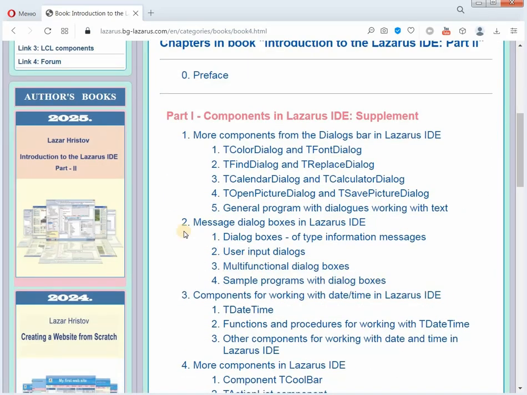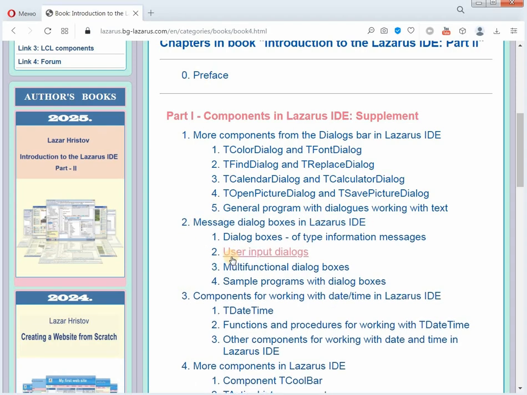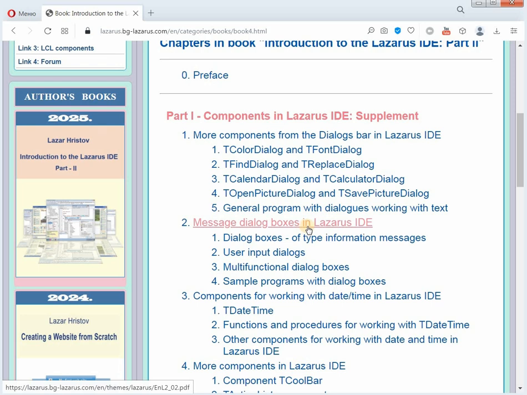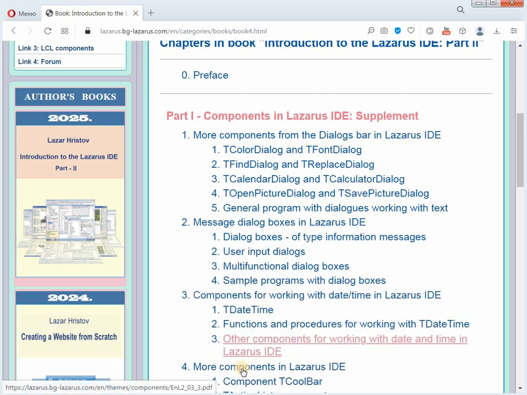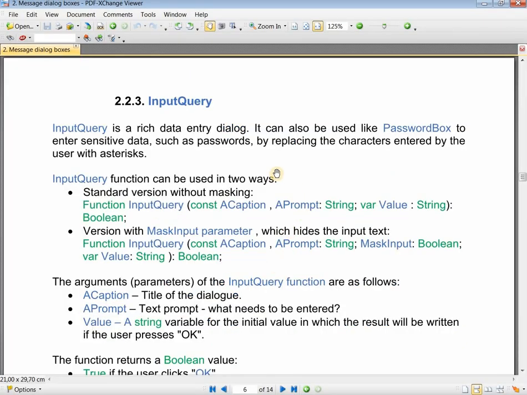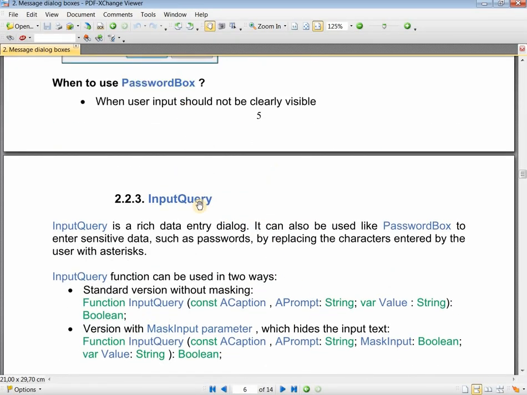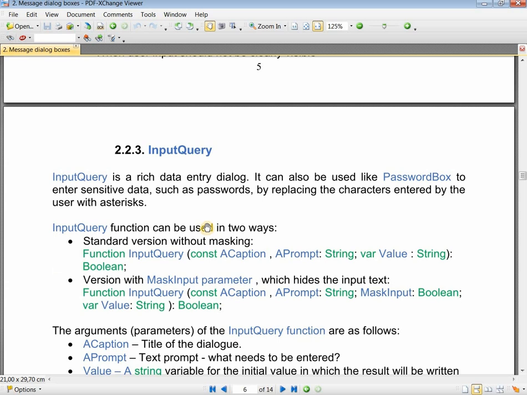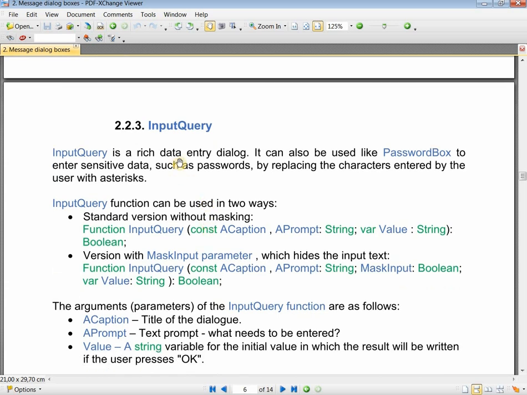Last time we looked at, more precisely we started the second point of Chapter 2 and reached the password box element. But right now we will open the next element after password box, InputQuery. InputQuery is a data entry dialog with advanced capabilities.